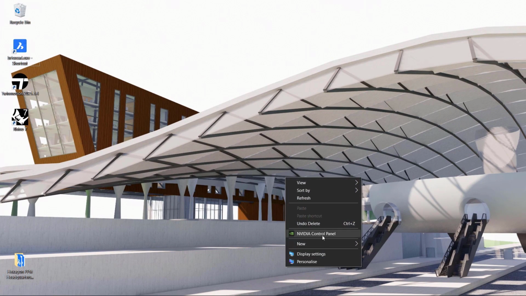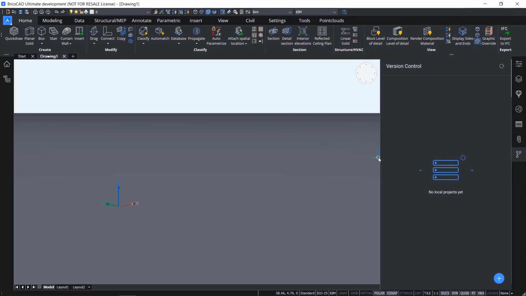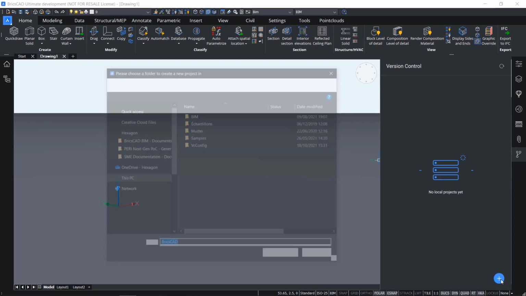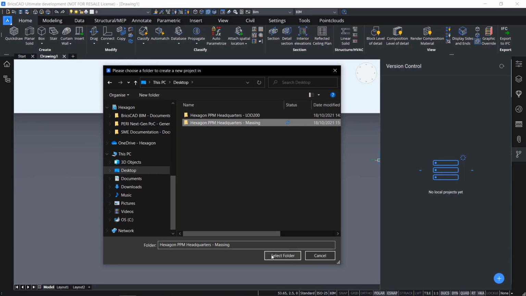So let's first make a folder on our machine and call it the Hexagon PPM Headquarters Massing, as we will first work on the massing of the Hexagon headquarters. Now let's add the folder to the version control panel so that it becomes a version control folder that we can always access to do version control in. To do this, press the blue plus button and choose the folder we just made.